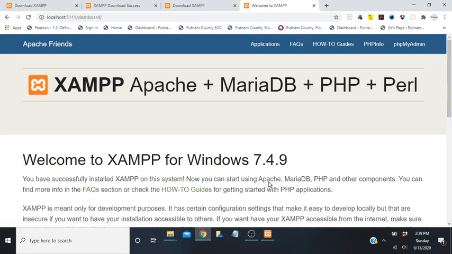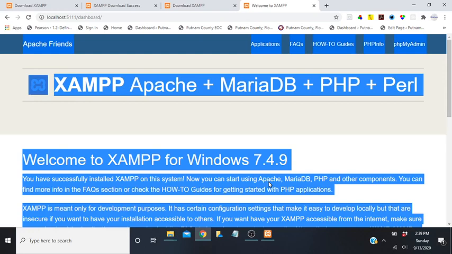Welcome to XAMPP, Google Chrome. Okay, you should get the welcome to XAMPP page, which gives you information about XAMPP. So this is our web server. Now let me show you the location where you're going to save your folders and files in order to be able to run them on the server.